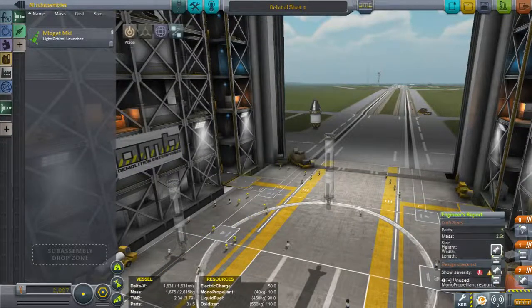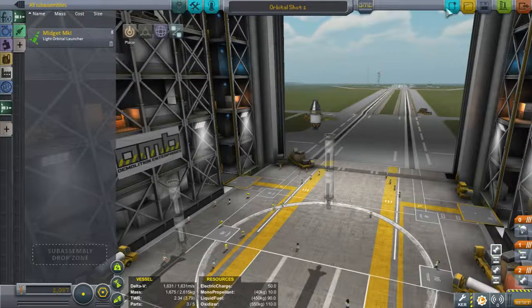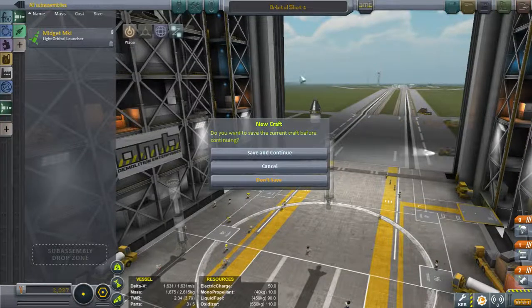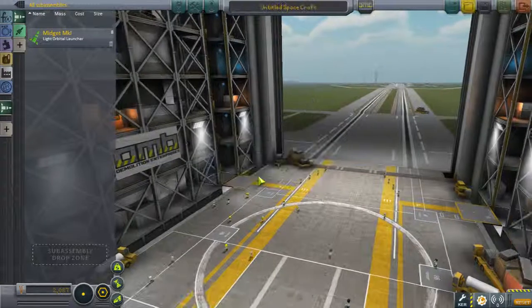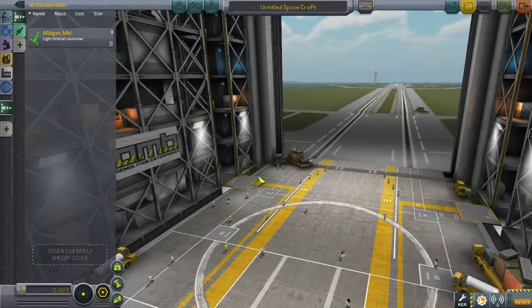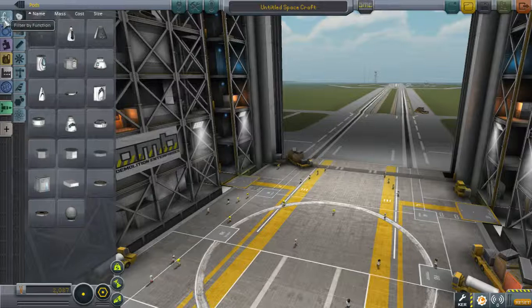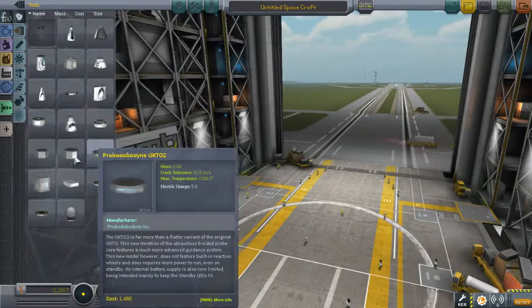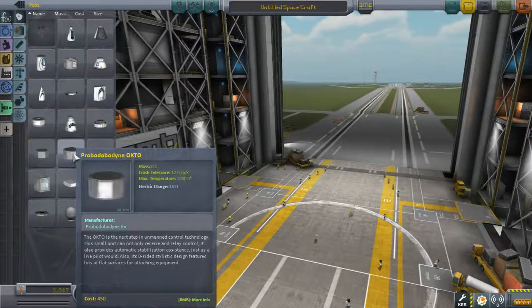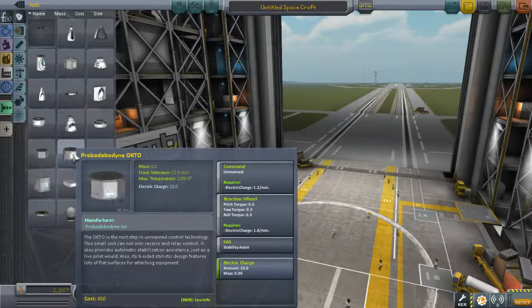Now, some things about this. This guy was 2.6 tons, but we want to create a probe, right? So we know that this guy can get anything below 2.6 tons down. I'm going to start out by using this Advanced tab here. Although we can go here to the probes, I'm going to select the Probodobodyne Octo, which has a couple of things and a couple of methods of control.